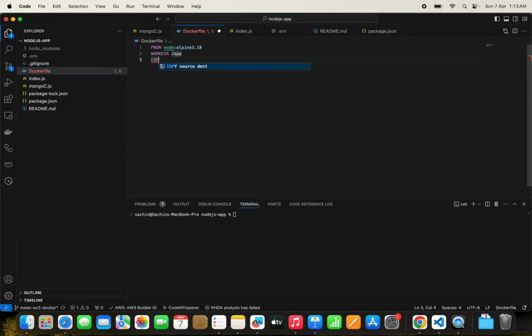So now what we are going to do is copy the package.json to that Docker container directory. The destination is the current directory, ./, and now we are going to run npm install in this Docker container.